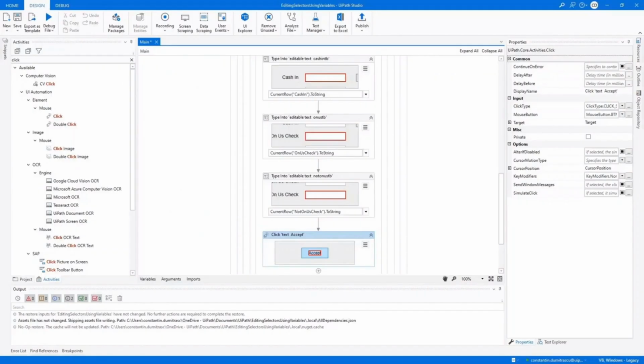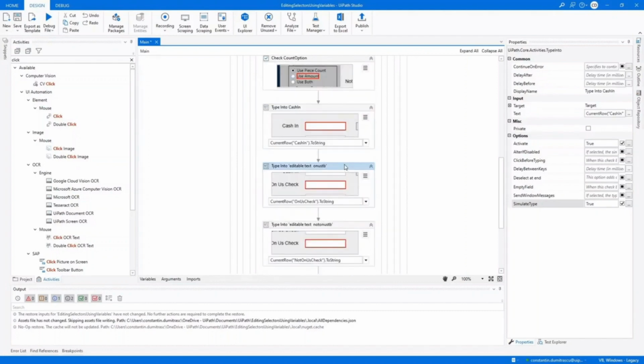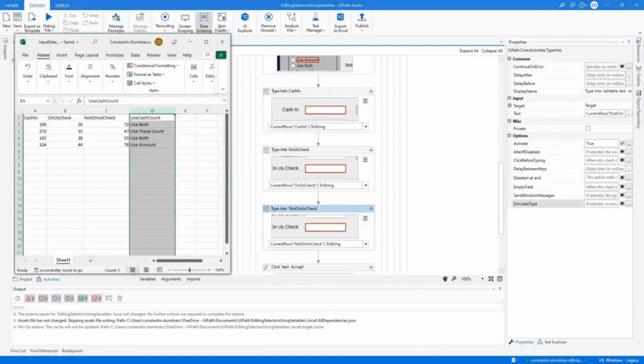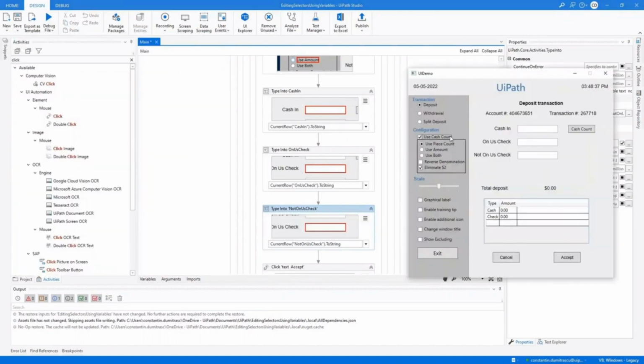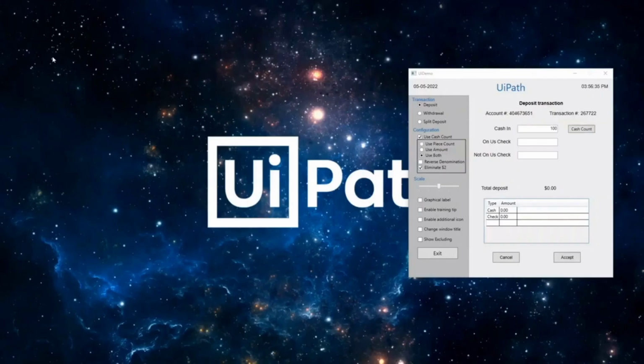Before running the workflow, let's remember some of the best practices related to Studio projects. Whenever the application allows it, use simulate click or type. Let's now check this option for all our UI automation input activities. We'll also rename the activities. Let's make sure to close the Excel file and deselect the checkbox in the UI demo application. Let's run our workflow. The values in the three fields and the selected checkbox are changing.